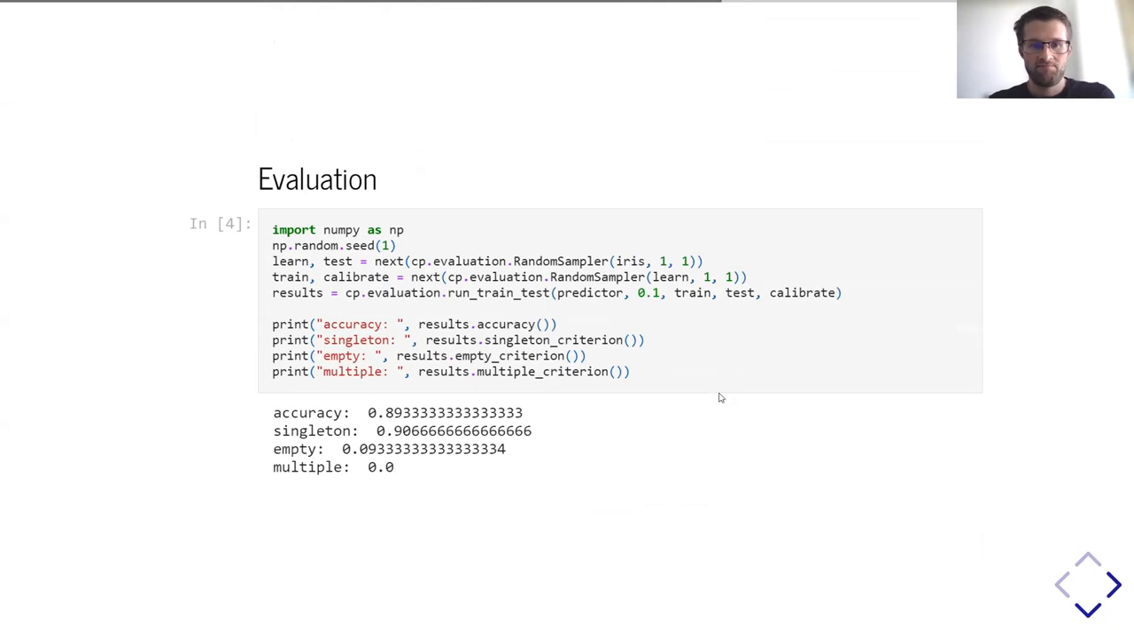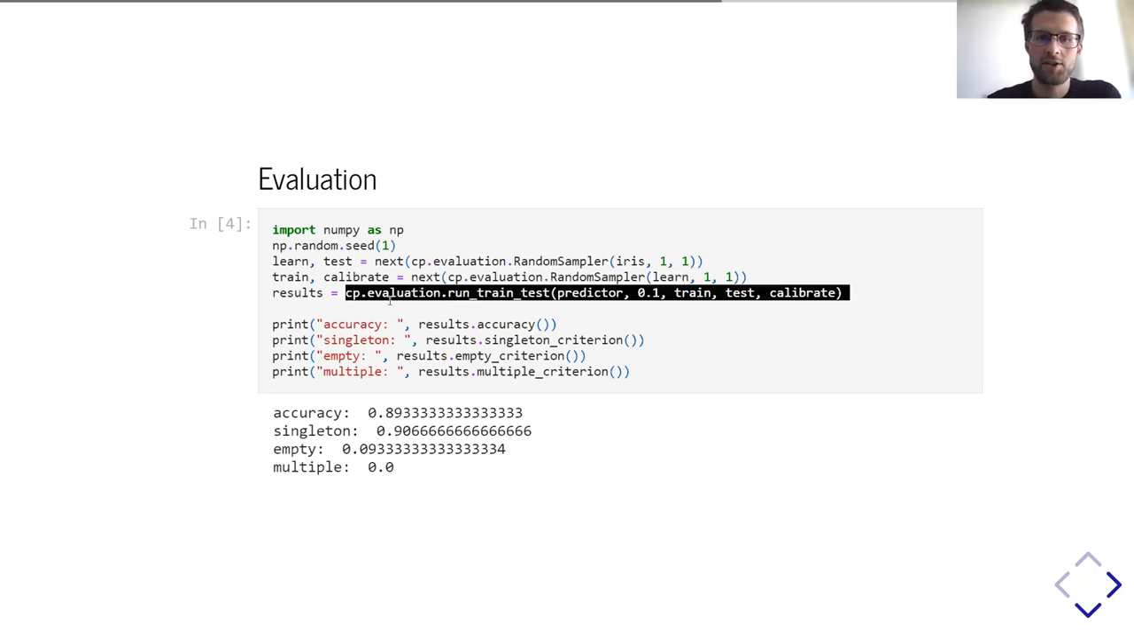Okay, now that we have a classifier, we might want to evaluate it. So how can we do this? In this case, we won't just split the data set into a training data set in a single instance. Let's use some random sampler and split the data set in a one-to-one ratio so that we obtain a learning set and a testing set. And then further split the learning set again in a one-to-one ratio into a proper training set and the calibration set.